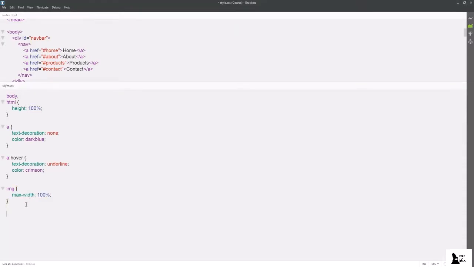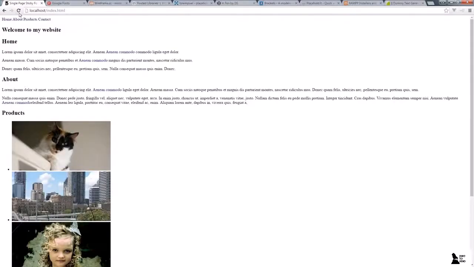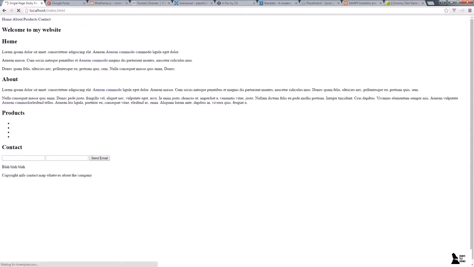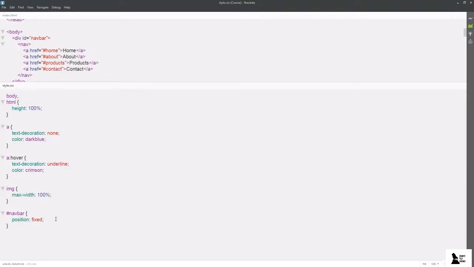By selecting our ID navbar, we're going to give it a position, and it's going to be a fixed position, which essentially means that it's not going to move wherever I place it on the page. Doesn't matter where the user scrolls to, it's always going to be sitting there within that page. Let's take a look at that. Right now it doesn't really do anything because I haven't set the parameters, so let's set those parameters.